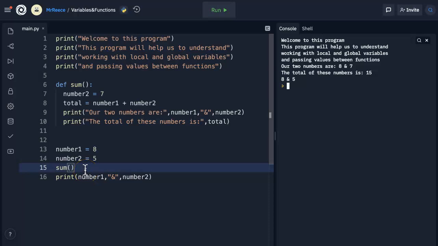Well, what happened? Well, I declared number 2 as 5, but then when I called my sum function, inside of here, it went and overrode it. It changed number 2 to 7. But later on, back down here, the change wasn't recorded outside of our function, and it went back to just being the value of 5.